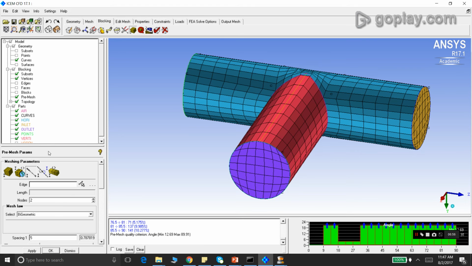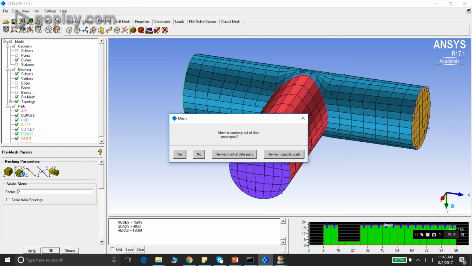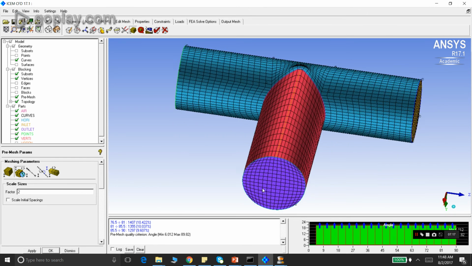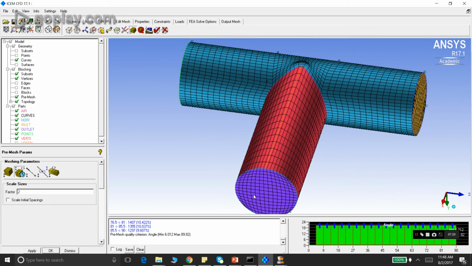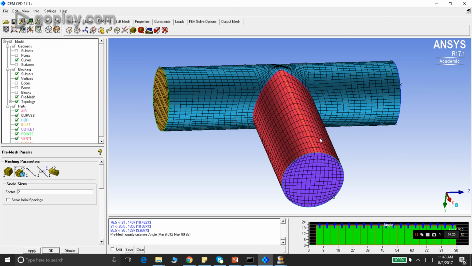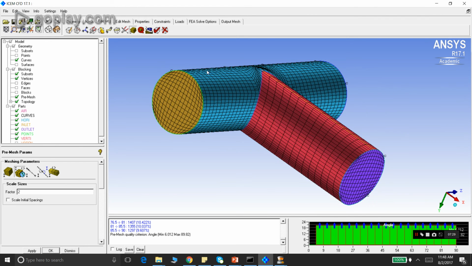I go to pre-mesh parameters and scale sizes, and I will scale with a factor of 2. A factor greater than 1 will make the mesh finer. So that's what we are interested in. I will scale with a factor of 2. So apply, and then again pre-mesh. So you see the minimum angle has come down to 6.012, and that's not acceptable. So what we can do is improve the mesh quality here by making an O grid.